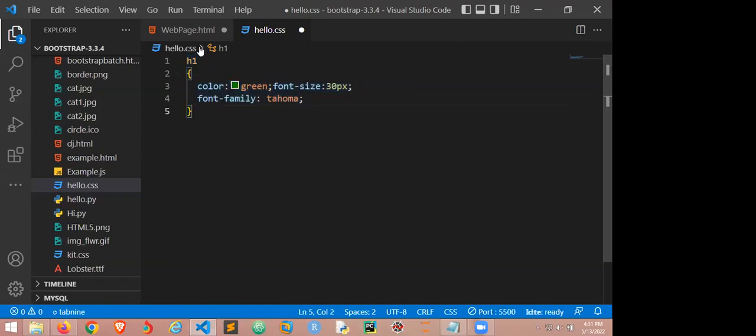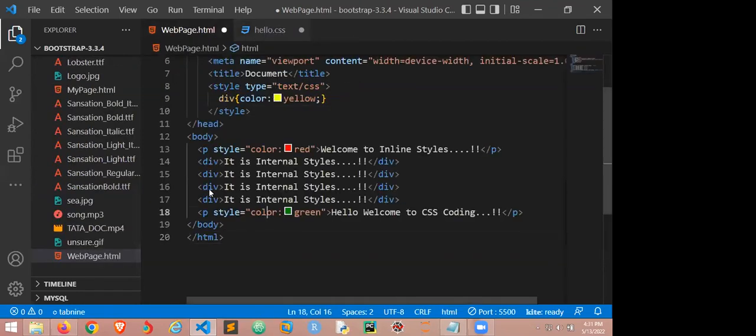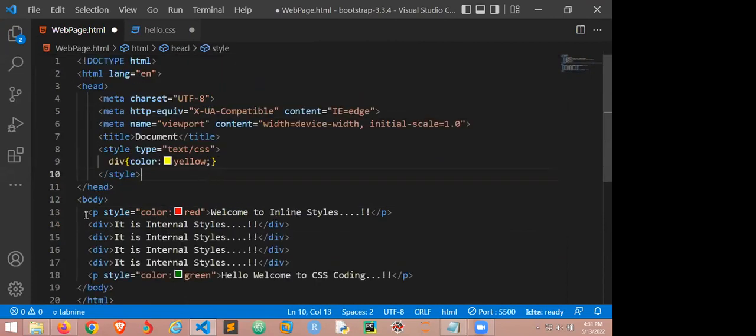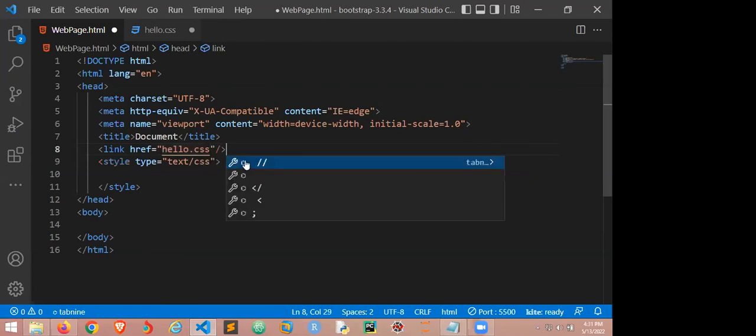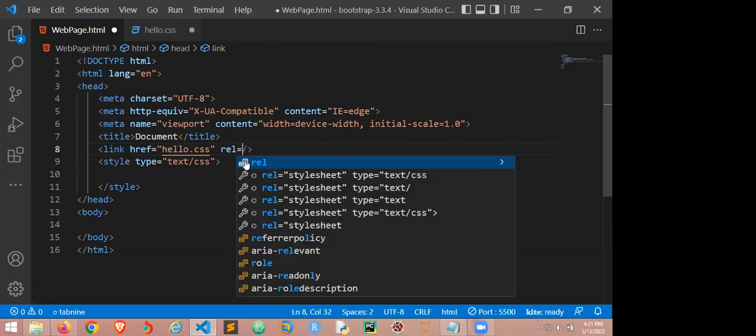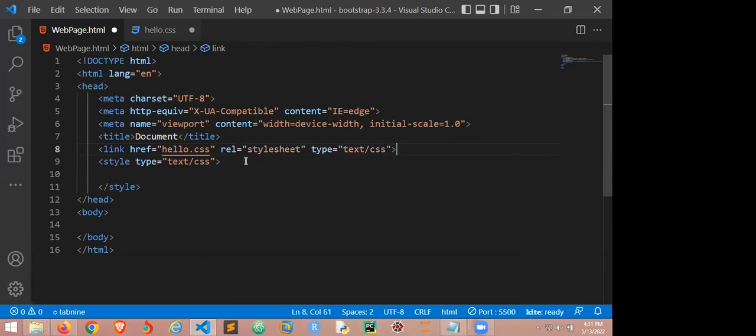Non-executable. So you want to execute this, go to the HTML file. Then what do we need to do? Remove this. First we need to add the link tag. href is equal to hello.css. Then rel is equal to what we need to say? Stylesheet.